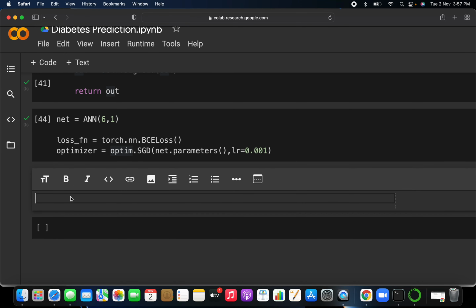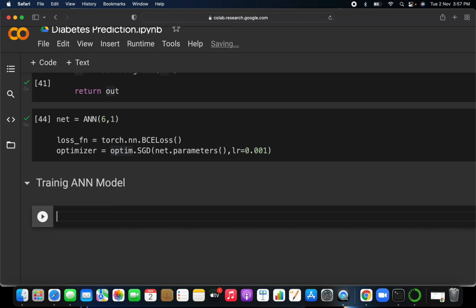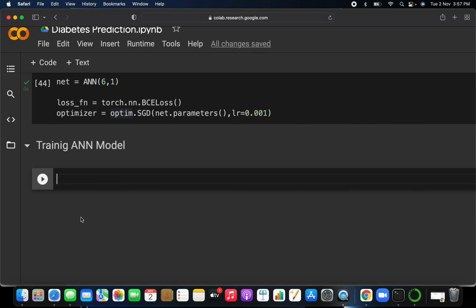So now you will train the model. How you will train the model? Training the ANN model, okay. I don't think you will have doubt in this also, this will be really easy, okay. So first of all, we will see only the loss and how the accuracy is coming for every iteration, okay.